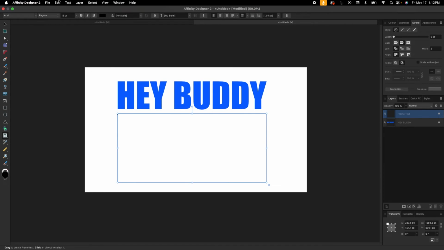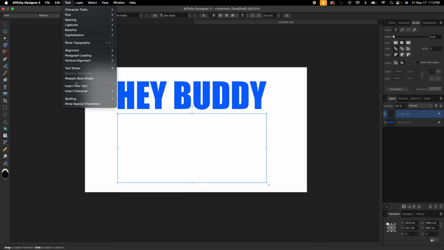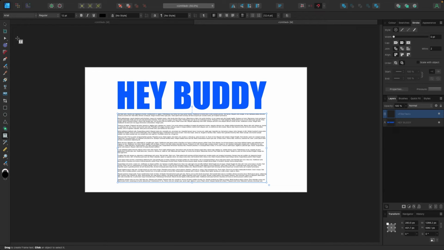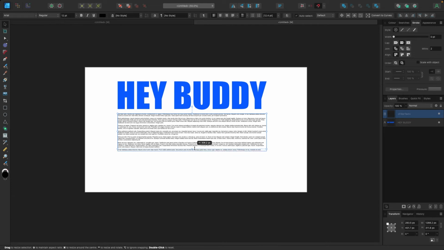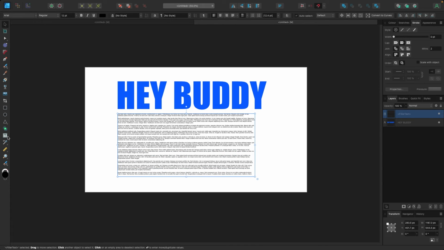So to add some filler text, just go up to Text, Insert Filler Text. I'm just going to fill it with some gibberish. And just to show you, when you move the box here, the text will flow with the box depending on however you have it adjusted. So again, the Artistic Text tool here is for headlines and titles, larger text, and the Frame Text tool is for paragraphs and longer sentences.